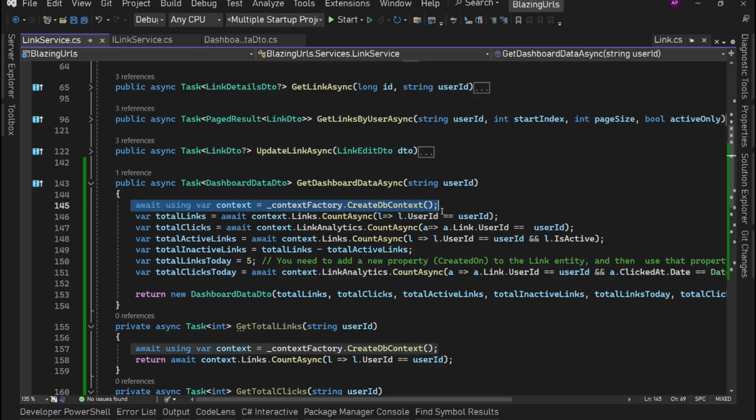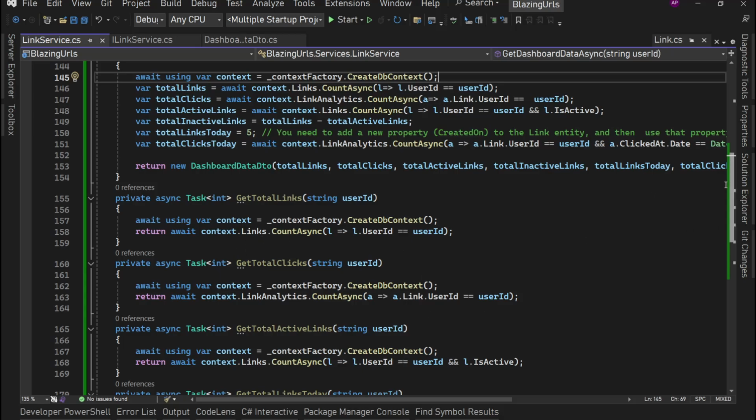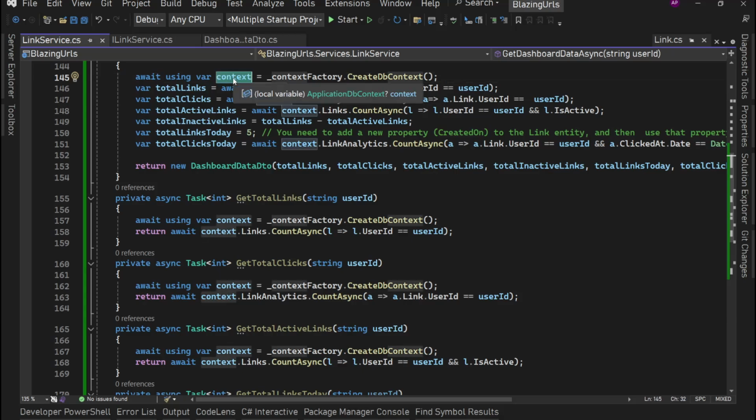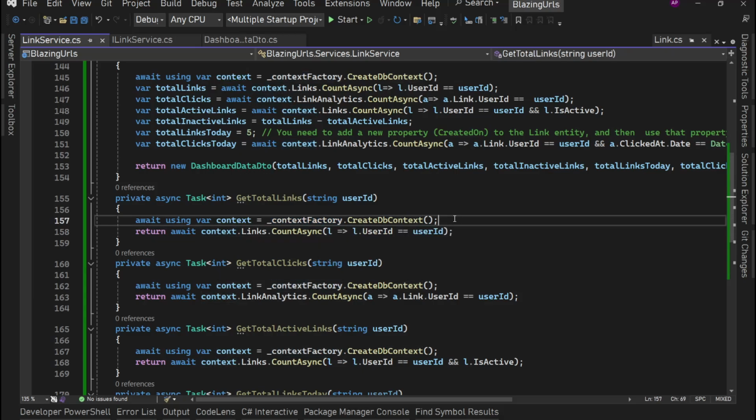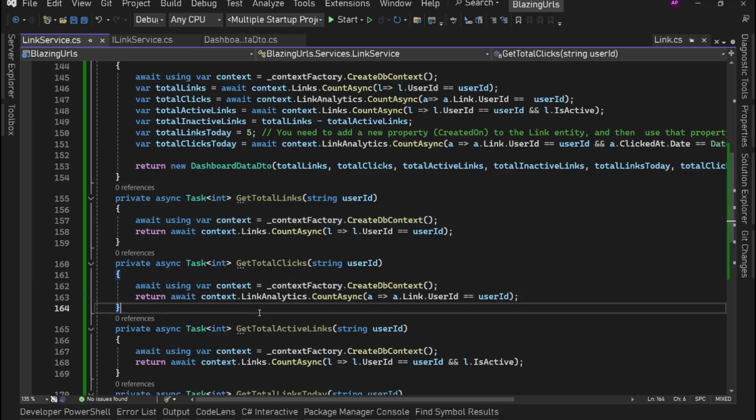Now we don't need to create this context here because all these calls have their own context. If you use the same context, we are going to get an error. The reason is a DbContext can process one call at a time. We cannot start multiple database calls on a single DbContext. That's why we have DbContextFactory. We are creating a separate database context for each of these calls.